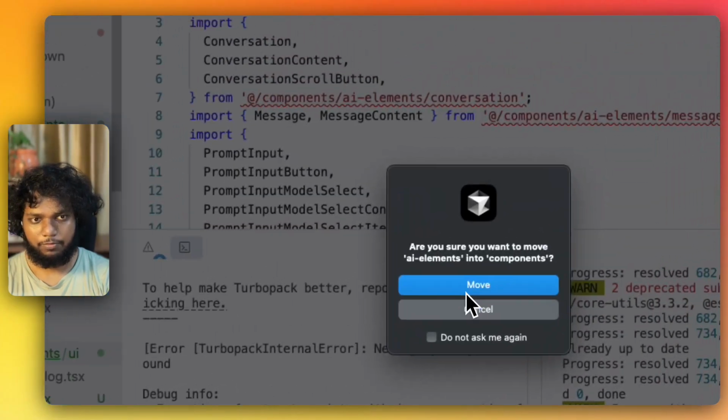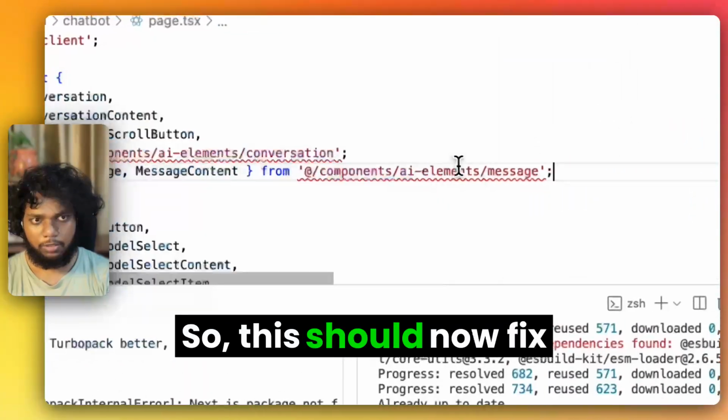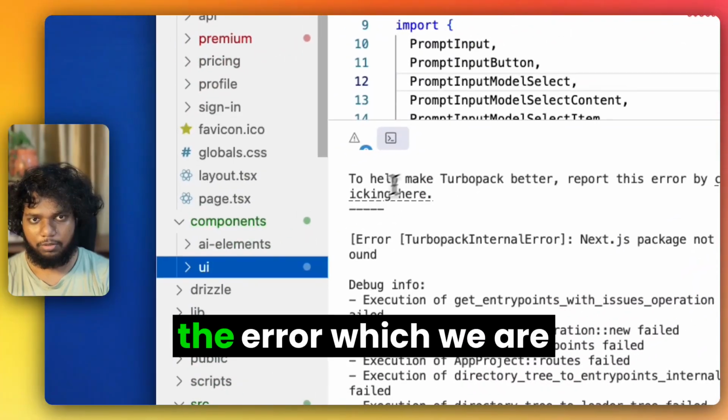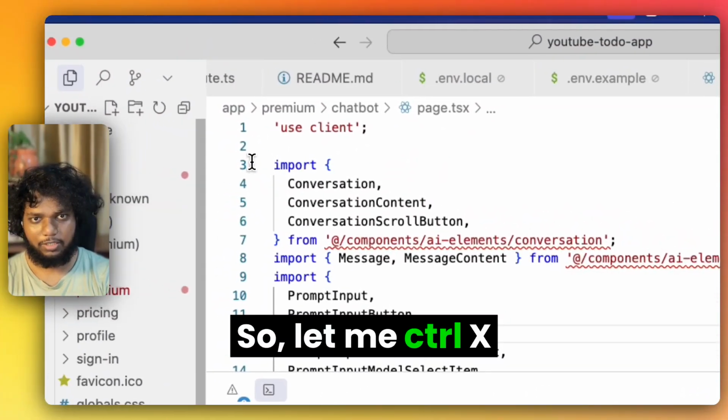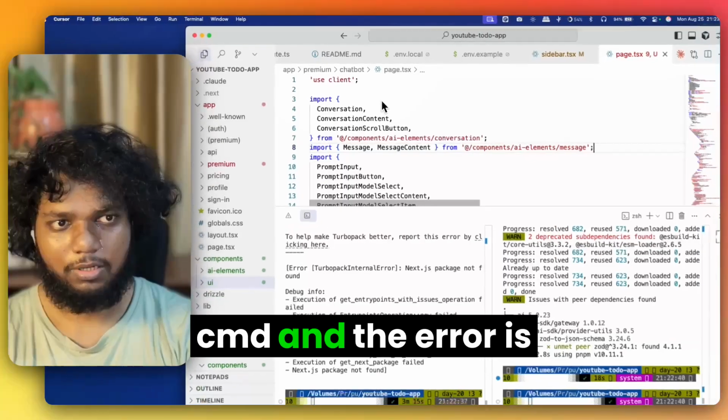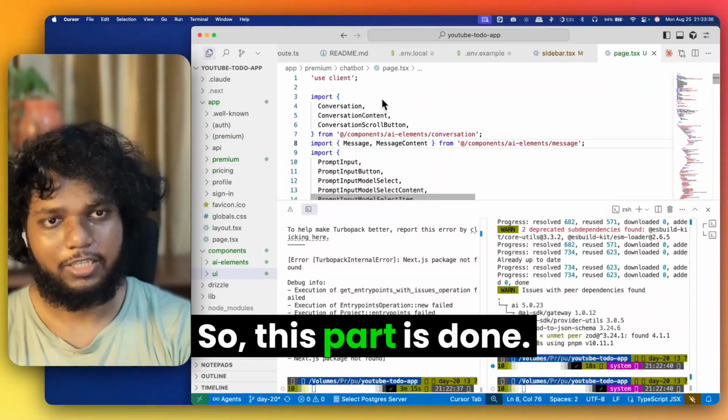Move. So this should now fix the error which we are seeing. So let me Control X command and the error is fixed. So this part is done.